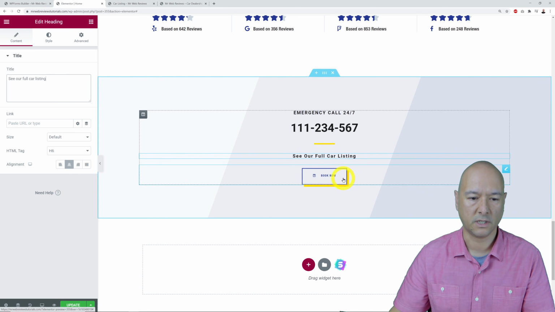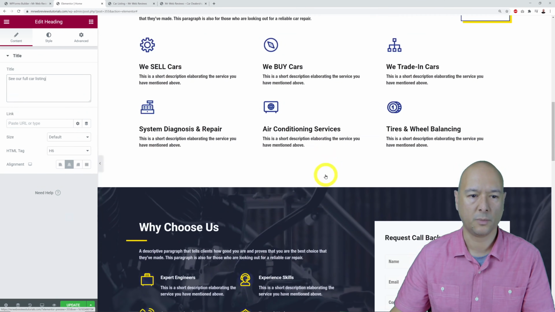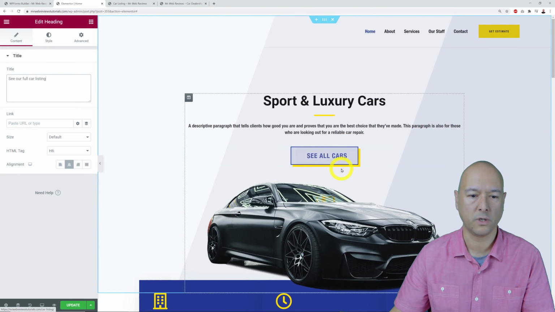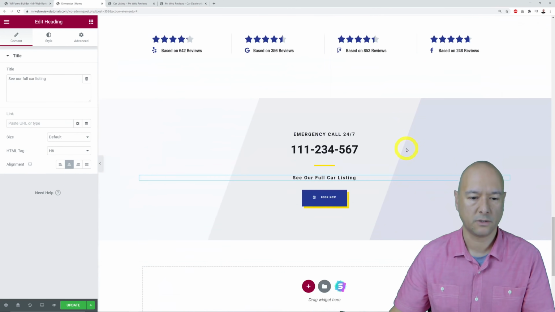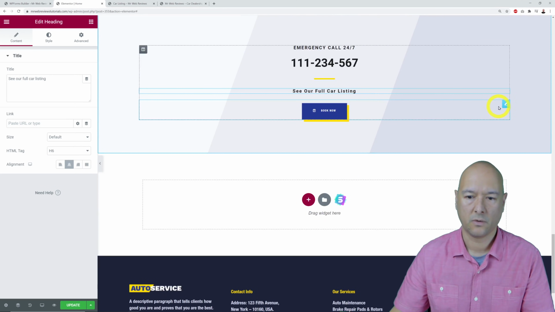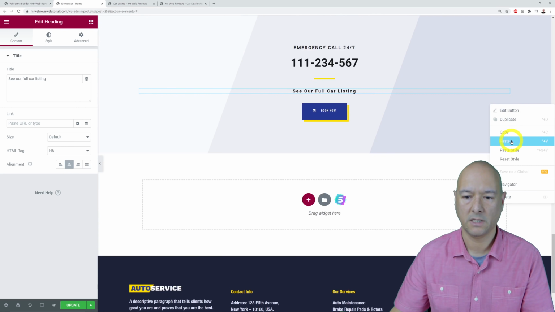And this button here, it says Book Now. So click on this. Instead of changing this, we're just going to copy and paste the one we have on top. So we're going to reuse this one. Right click on it and then copy. Then go straight to the bottom of the page. Right click on this and then paste.